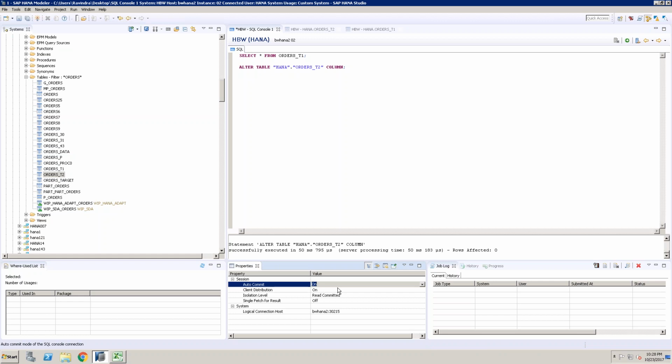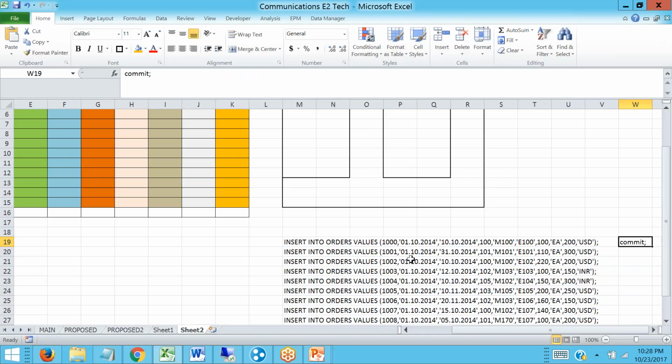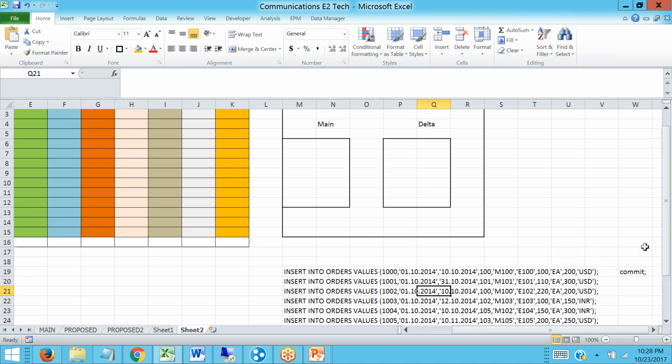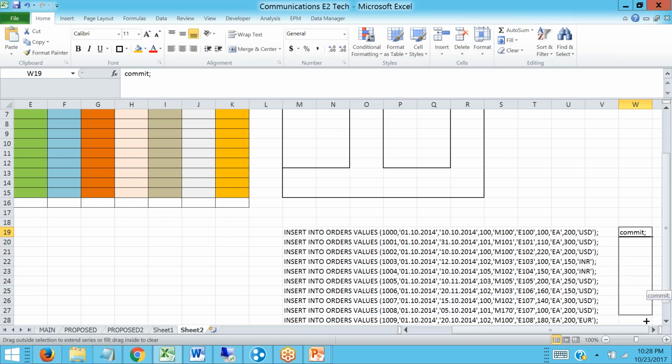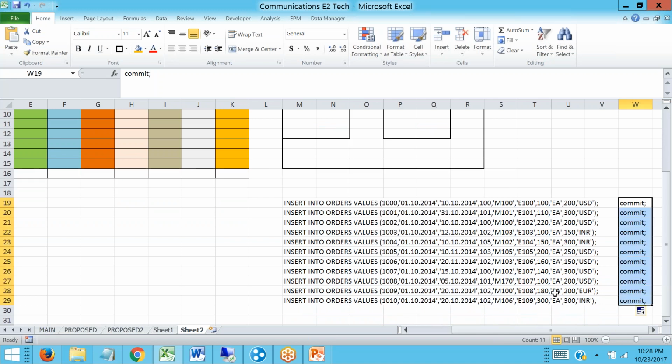If you put it off, although you have done these inserts, it will not be written permanently to your database. Everything will happen within the memory only. So commit is important to us. When auto commit is on, for every statement it will commit, commit, commit. All the commits will be given here.